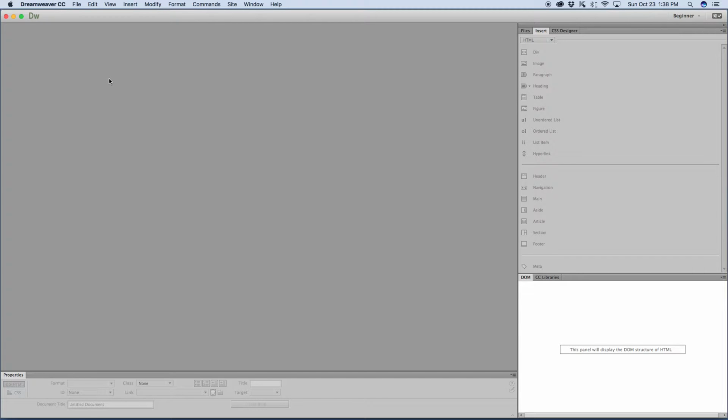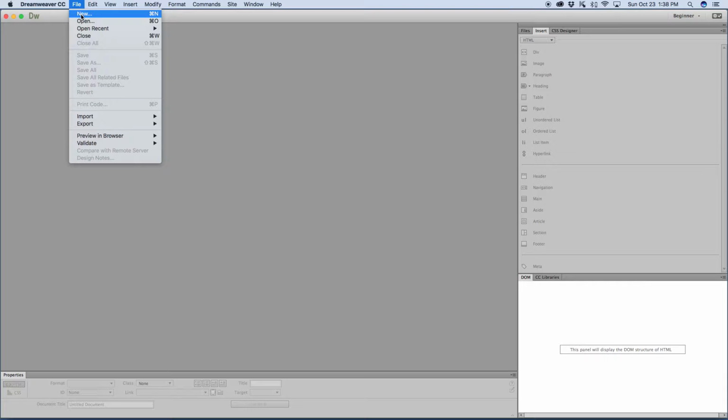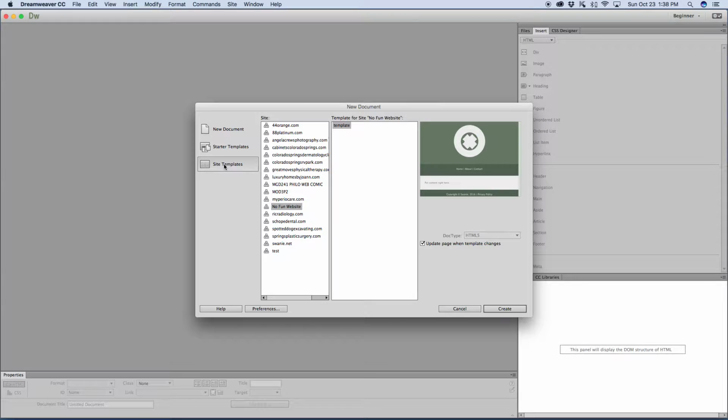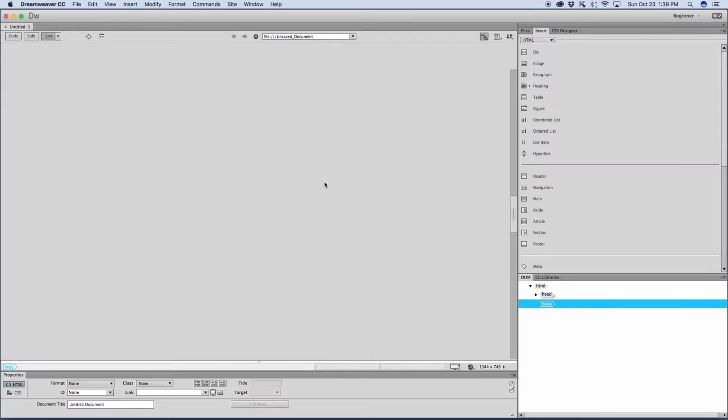So to create a new page, let's do our home page first. Let's go to File, New. Now this time, instead of clicking any of these under New Document, we're going to choose this submenu called Site Templates. You'll have all of the websites that you manage, and here's No Fun Website, and I'll choose Template, and I'll hit Create. Make sure that checkbox for update changes stays checked. You don't want to uncheck that.